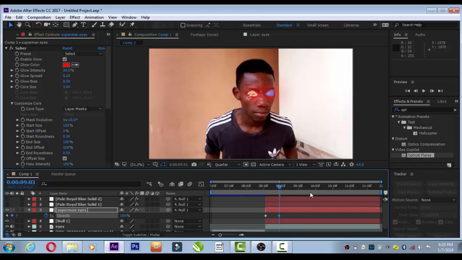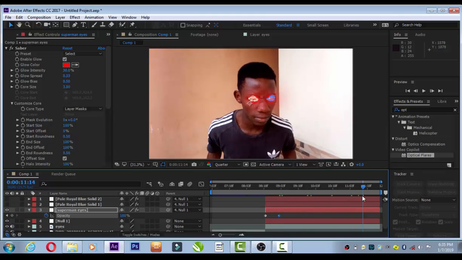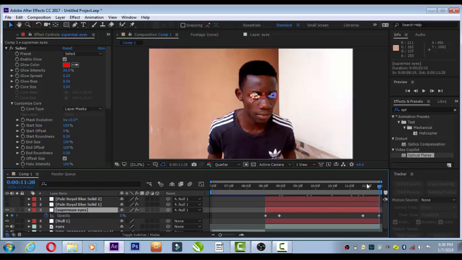Then go over to the end of the clip, click at this end part to give another keyframe, make sure it's still 100, and then at the end reduce this down to 0. Once that is done, you can notice something like this.